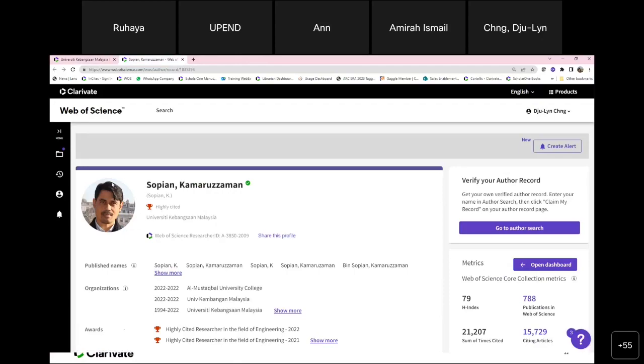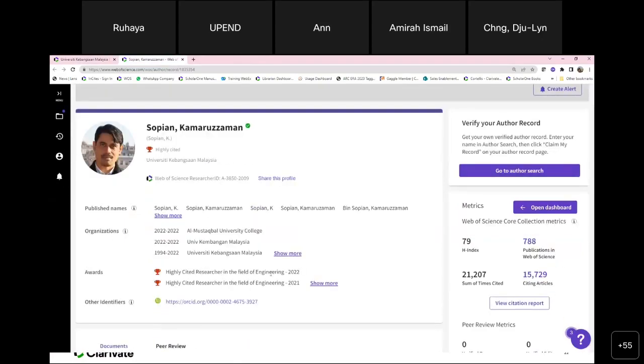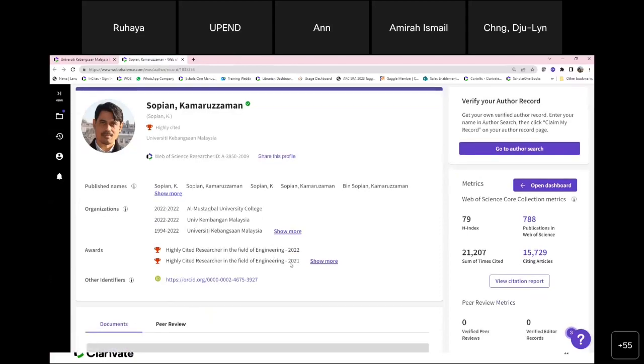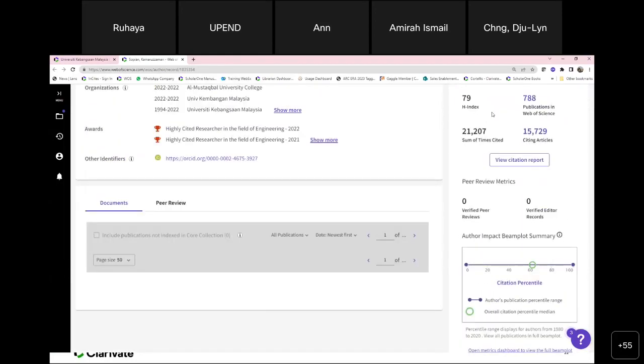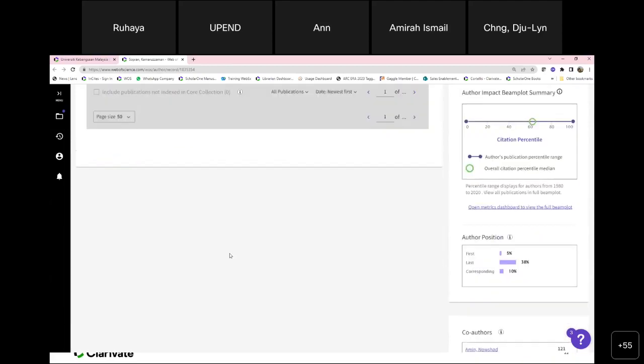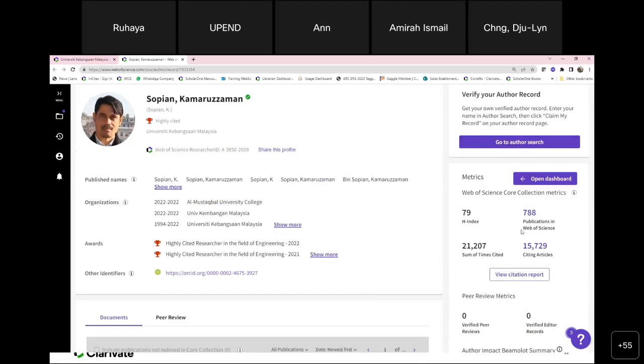He has included his picture. He's a highly cited researcher, and these are his years of highly cited researcher awards. Congratulations to Prof. Kamaruzaman, who has just been announced as a 2022 highly cited researcher in the field of engineering. These are his publications. I think he has quite a large number, 788, so it might take a while to populate, but it would show up here. Then on the right-hand side, these would be all his metrics.